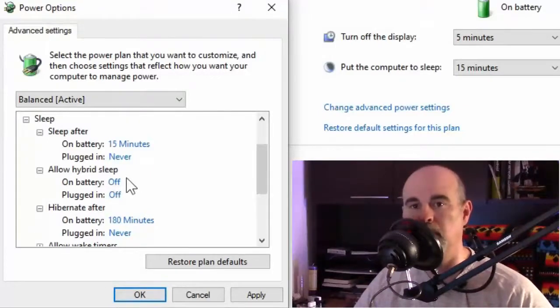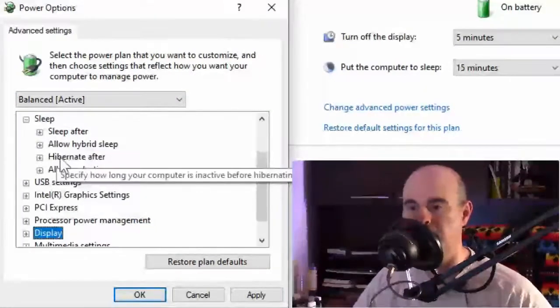With the hybrid, it does both, so that way you'll have the benefit of the computer having everything in memory to boot up faster, but it also has a copy saved on the hard drive in case the power cut out while it was in sleep mode and you would have lost everything that wasn't saved. That's those 3 sleep options.